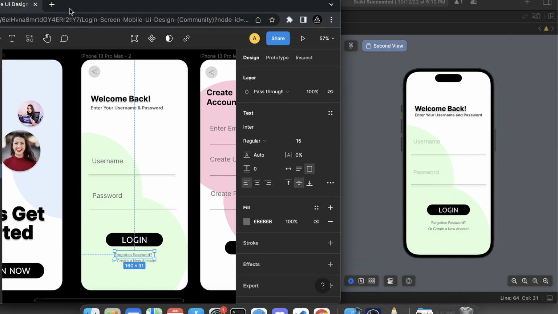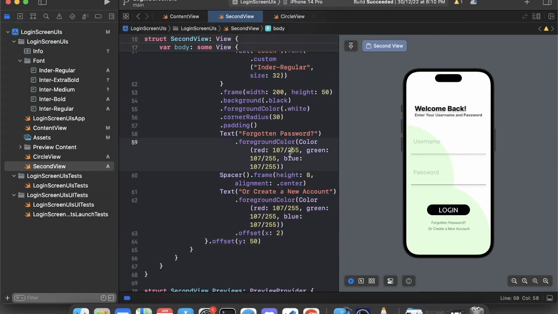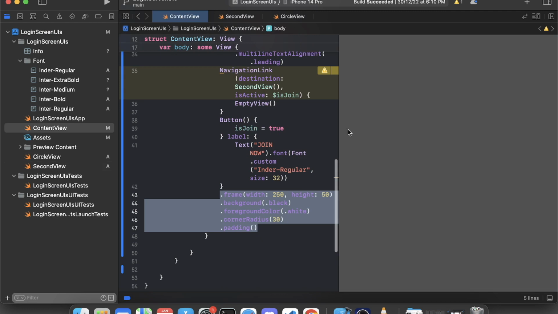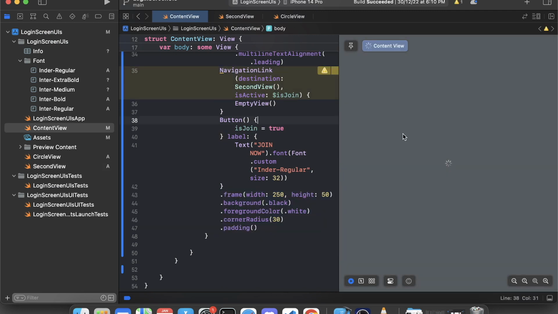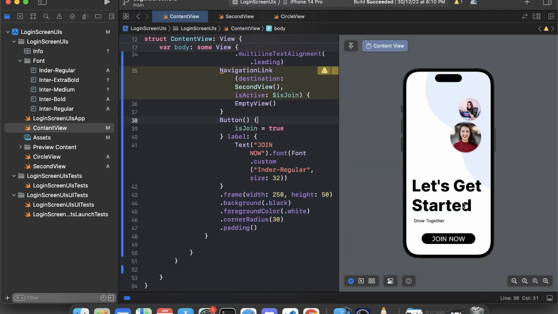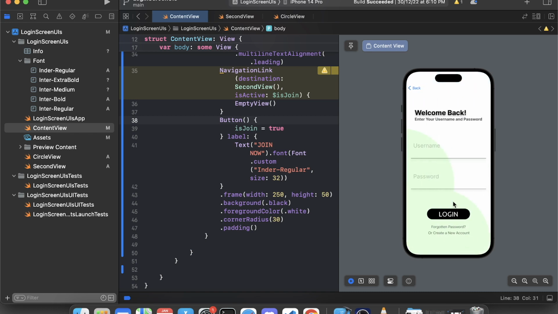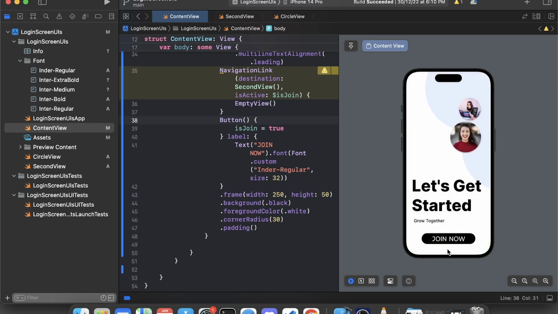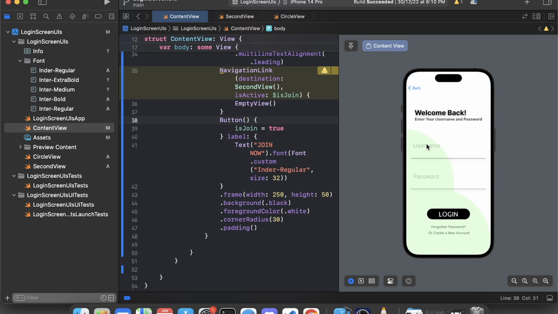Now let's run the full app and check if it works or not. We can save this, come to ContentView, and wait for it to load. And here we can click on the join now button. We can go back, come here again, type our username Ahmad, type any random password, and for now login doesn't work, but yeah, this works.